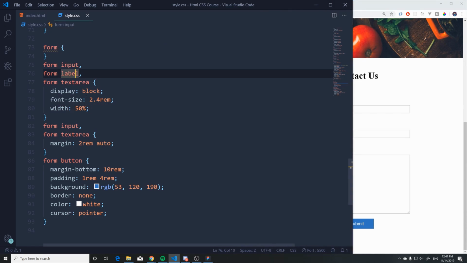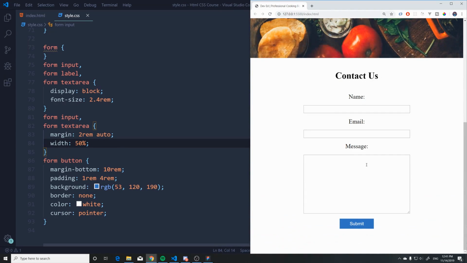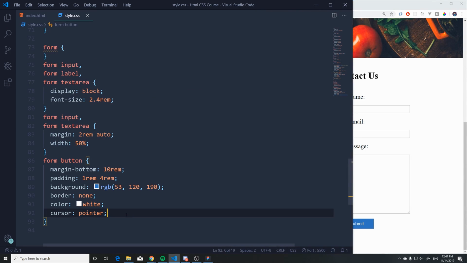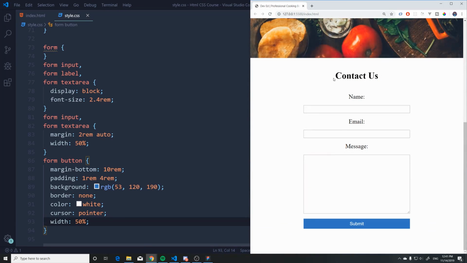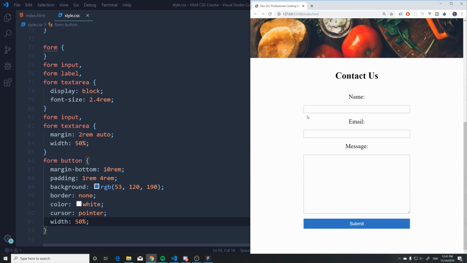But we added it. Let's just add this to the input and the text area actually. Let's bring it down here. Let's see how that looks. Okay, so that looks good. We can also add it to the button. So let's add a width of 50% to the button. So kind of matches the whole flow here. So there we go. That's how we can kind of throw together a website.